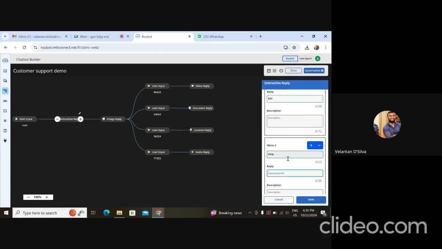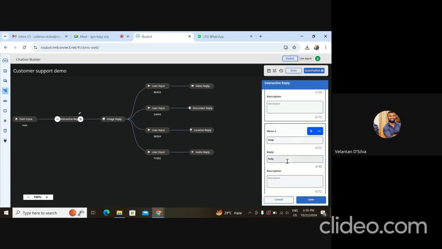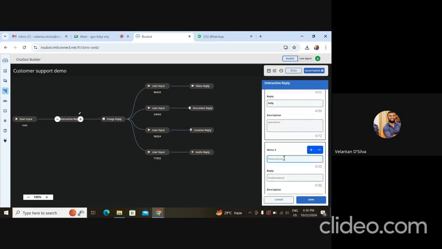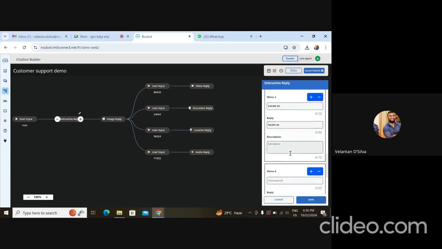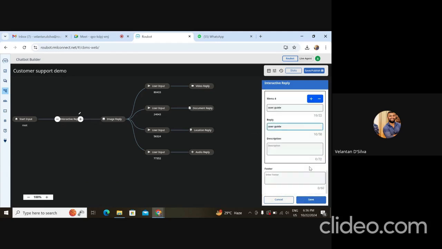What is the reply? Reply is the actual reply that is going to come to the chatbot on select, right? So these are display text. This is a display text, but the actual response that I'm going to get is without a capital case. I can decide what sort of response reply I want and what the display text is. Followed by two more items that we want: locate us, and the last option, which is user guide. So we select user guide, and save it.